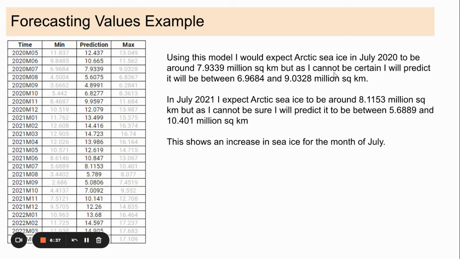And then I've done both Julys so that I can see what's happening from July to July, because I've got that seasonal effect. Can't do a lot of comparisons if I pick July and then August of the next year, or July and February of the next year. So it's quite a good idea to pick the same month. So in July of 2021, so going down to July of 2021, I would expect there'd be 8.113, and I can't be sure again, so I'm going to be between this number and this number. And you can see that that width is a lot bigger.